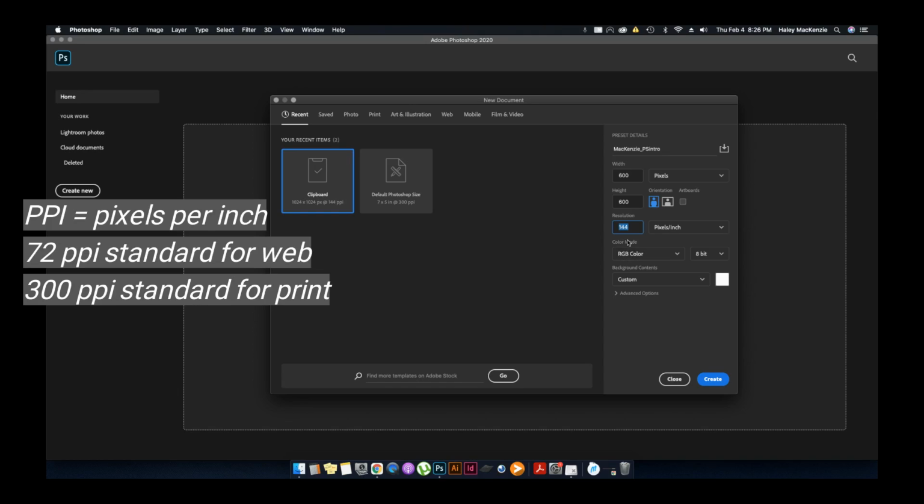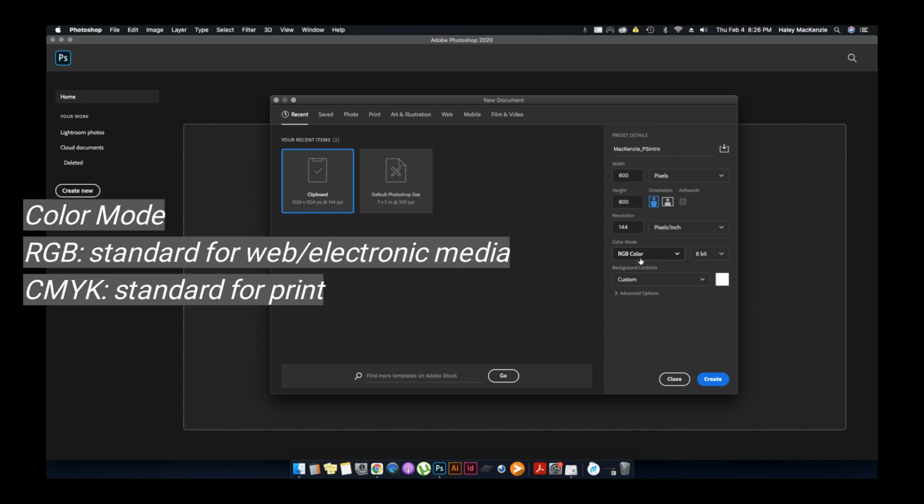All right, so the next option, you will see this unit of measurement, so pixels per inch. That is pretty standard, especially in America, but obviously if you are somewhere using the metric system, they will probably use pixels per centimeter. So we're going to use pixels per inch. Next option you'll see is color mode.